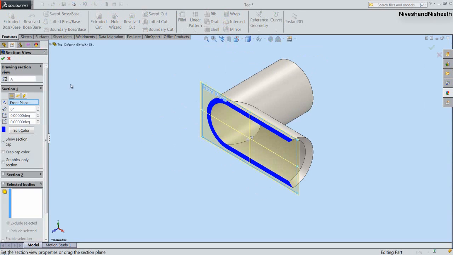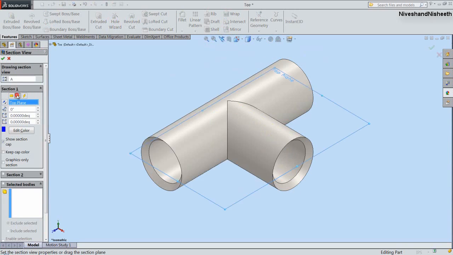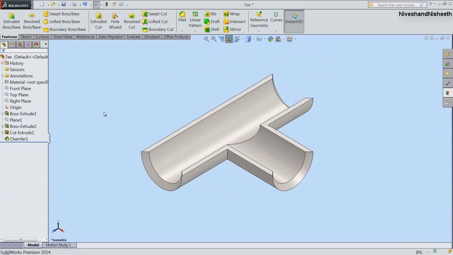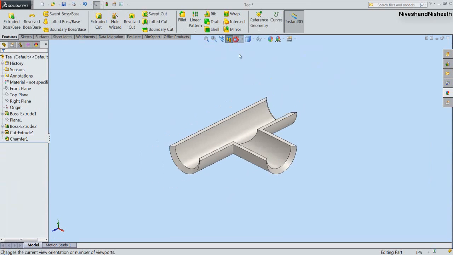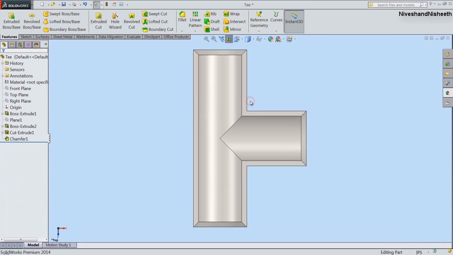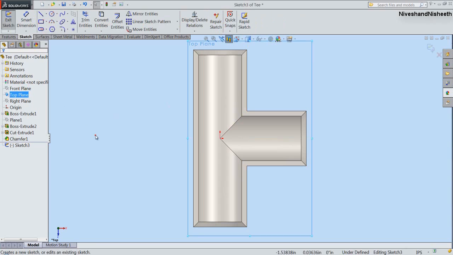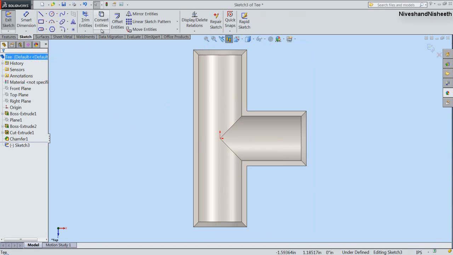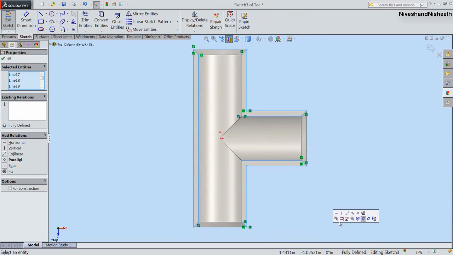Now we will activate the section view by selecting the top plane. Now see, rotate the model in this position. Now choose top plane, sketch. Now we will take the project of entire model like this and convert all the sketches into construction geometry.